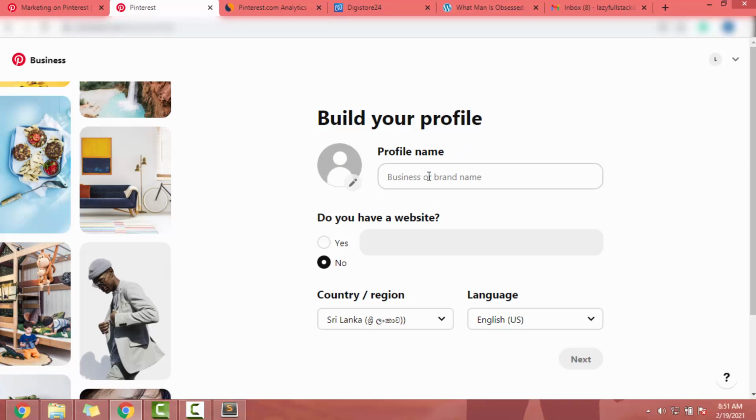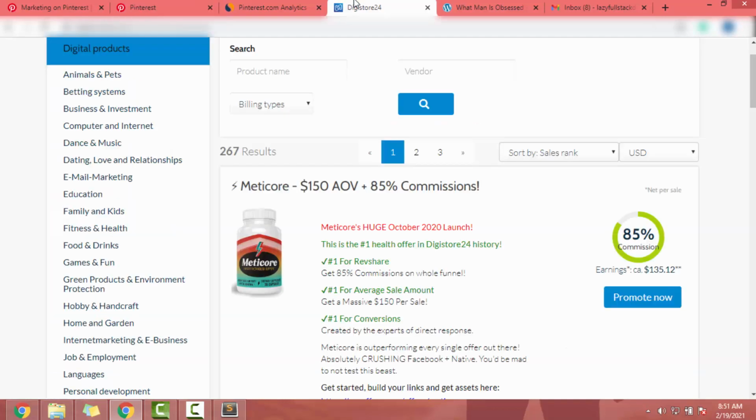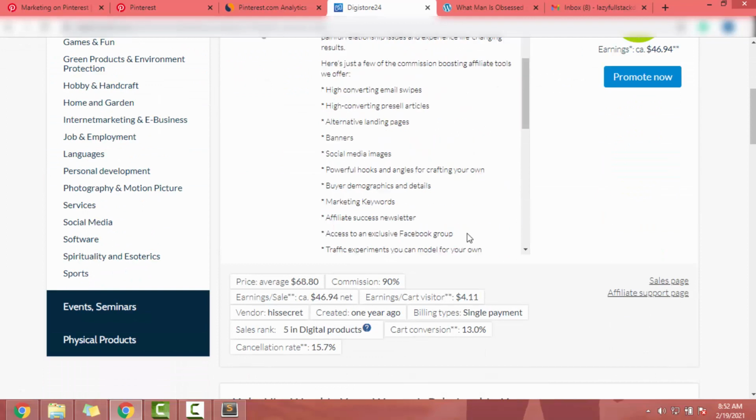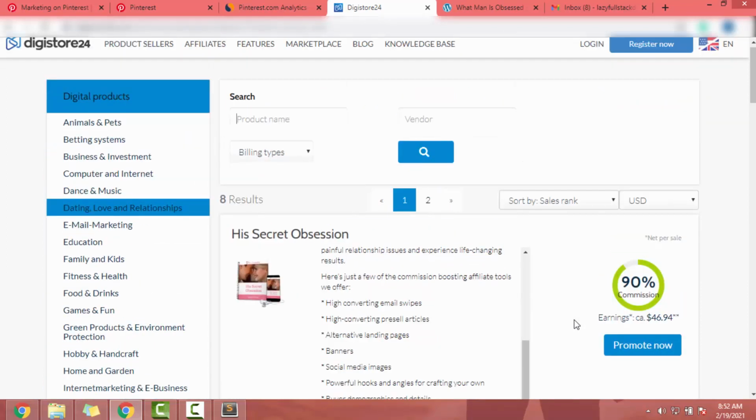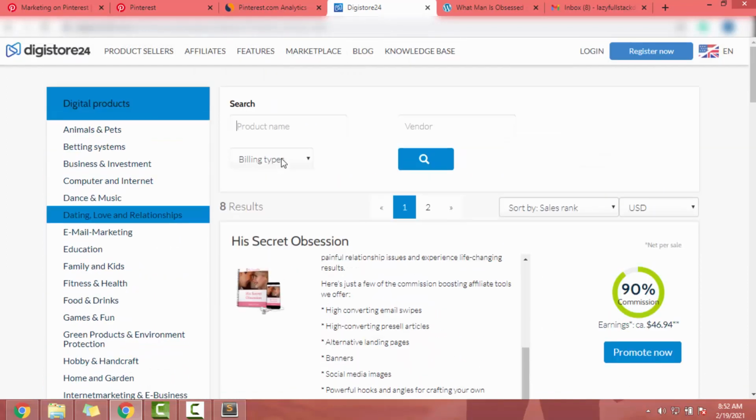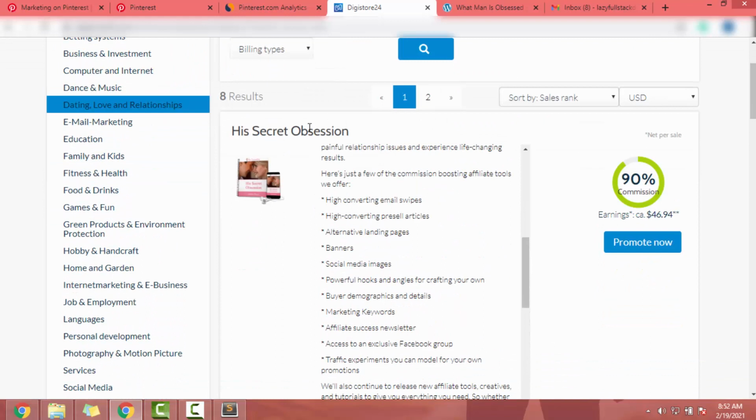By the way, I will add a name that is related to the product I am going to promote in this account. As an example, if we go to Digistore24, I can select any kind of product. For this example, I will select a product related to dating, love and relationship. So I go to dating, love and relationship. Now there are products related to dating, love and relationship. So I am going to promote this product, His Secret Obsession.